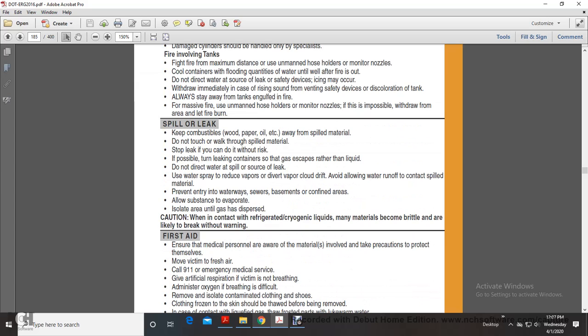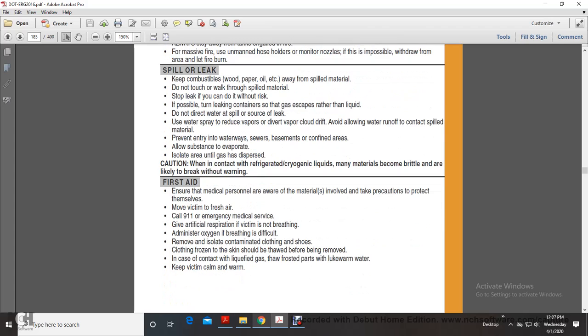Spill or leak: keep combustibles such as wood, paper, or oil away from the spilled material. Do not touch or walk through the spilled material. Stop the leak if you can do it without risk. If possible, turn leaking containers so that gas escapes rather than liquid. Do not direct water at the spill or source of the leak. Use water spray to reduce vapors or divert vapor cloud drift. Avoid allowing water to run off and contact spilled material, and prevent entry into waterways, sewers, basements, or confined areas. Allow substance to evaporate; isolate until the gas is dispersed. Caution: when in contact with refrigerated or cryogenic liquids, many materials become brittle and are likely to break without warning.